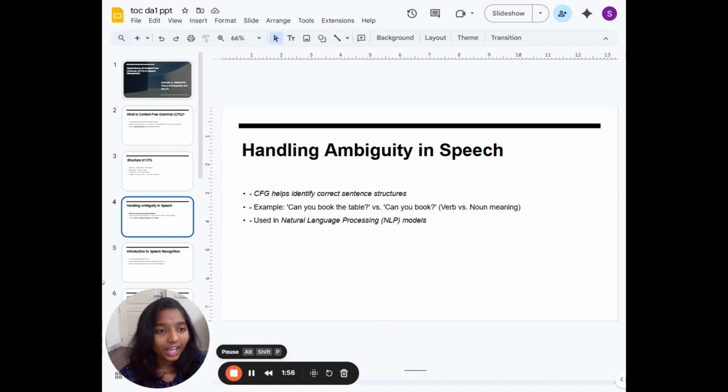Next, handling ambiguity in speech. Actually, as you can see in the example, CFG can help us describe the structure of natural language. It can tell what makes a valid sentence and what doesn't. For example, CFG ensures that phrases like the cat sees a dog follow the right word order and grammatical structure.